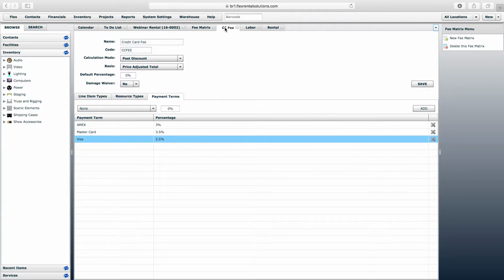And just as a review, some of you maybe came in late. We have 3 different fee matrices that we have created so far. A credit card fee, that's going to be post-discount, so it will calculate everything on a quote post-discount. And the basis will be the price adjusted total, which just means it's going to look at the total price of the cost but ignore this actual fee and only be adding the fee to the total of the quote.